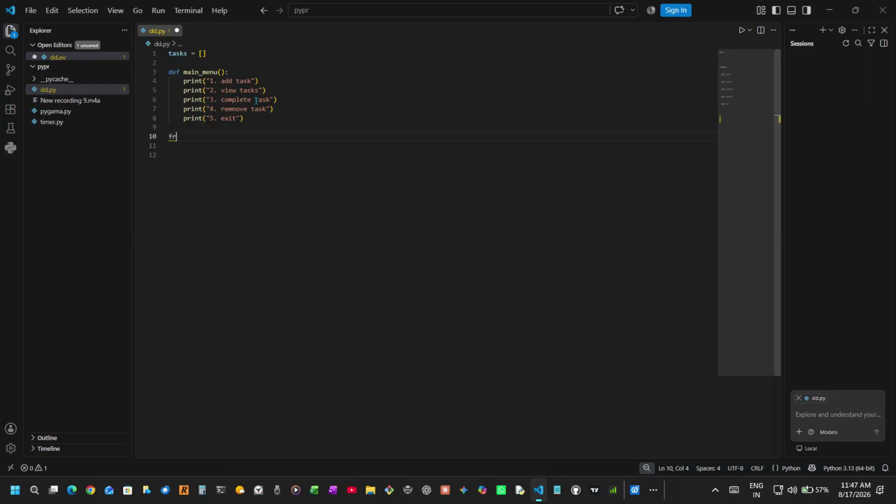And def, second function def main, def add. Okay, add task parenthesis print. Okay, add task. This is our function.